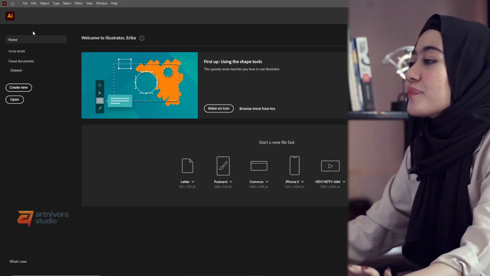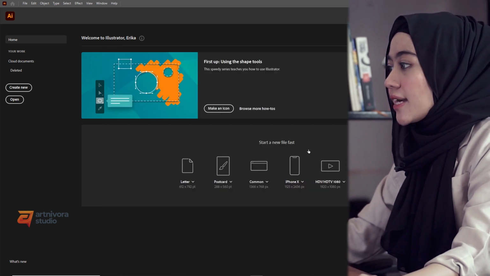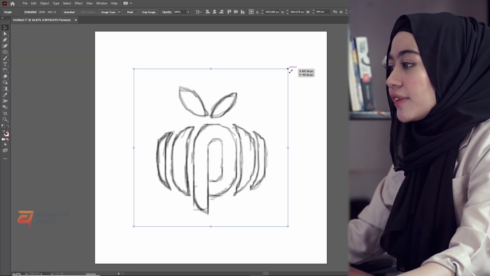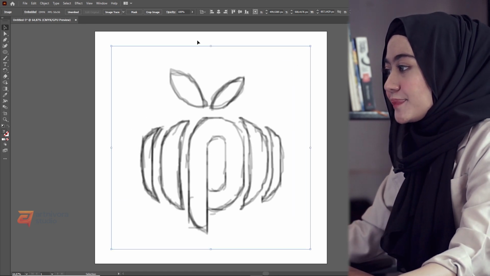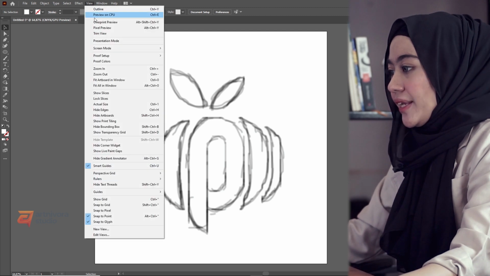Okay, now we are moving to Adobe Illustrator. First, we have to create a new project with an artboard size of 1000 by 1000 pixels. Import the sketch on the workspace. Click View and Show Grid.